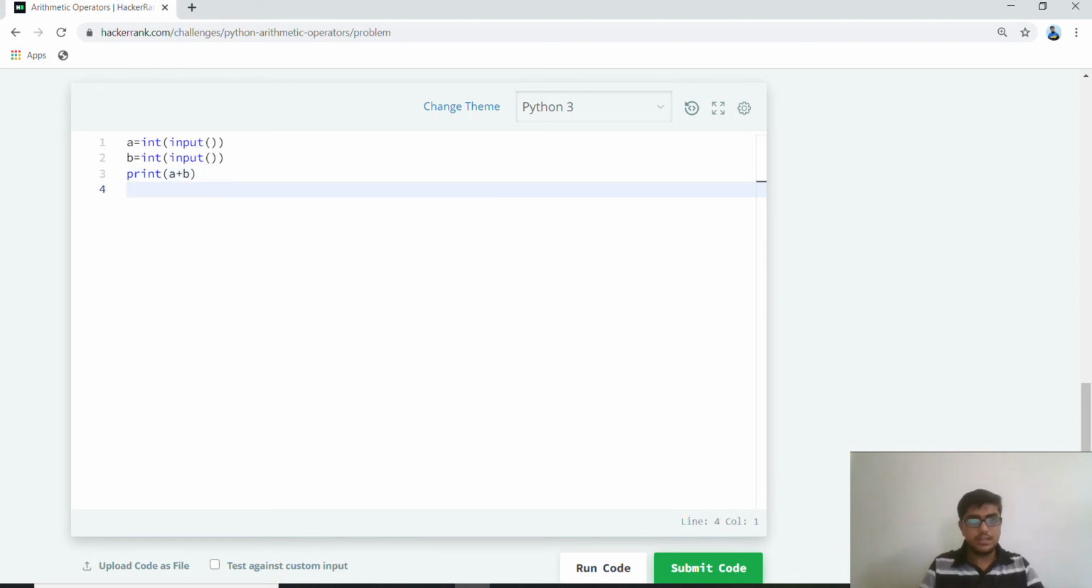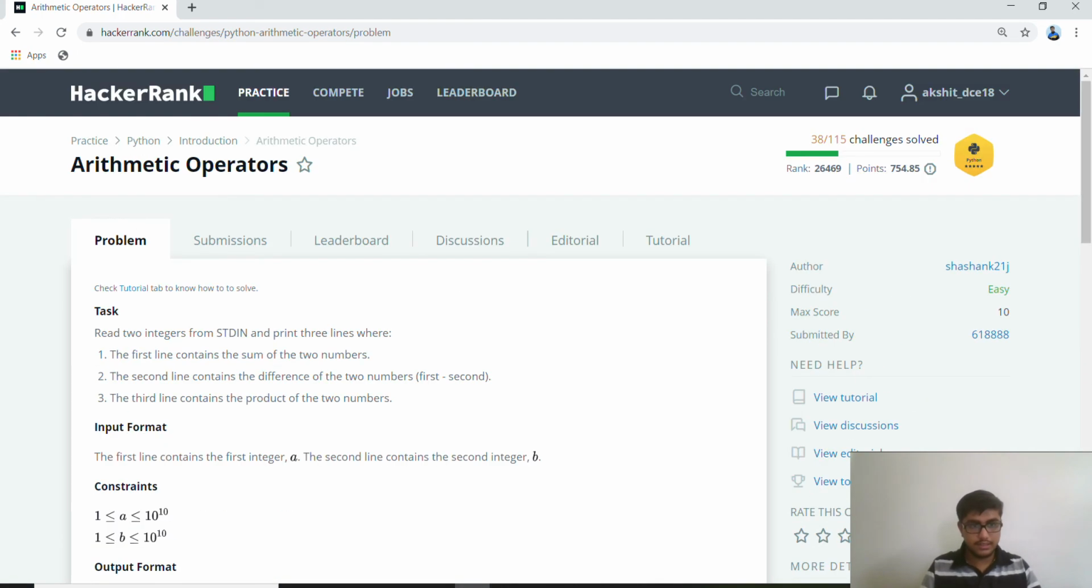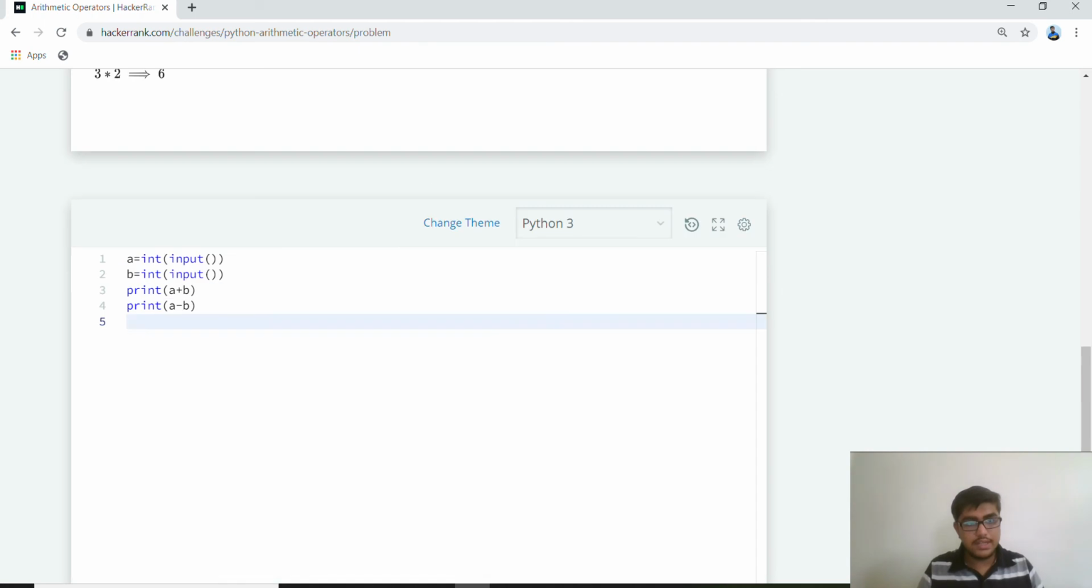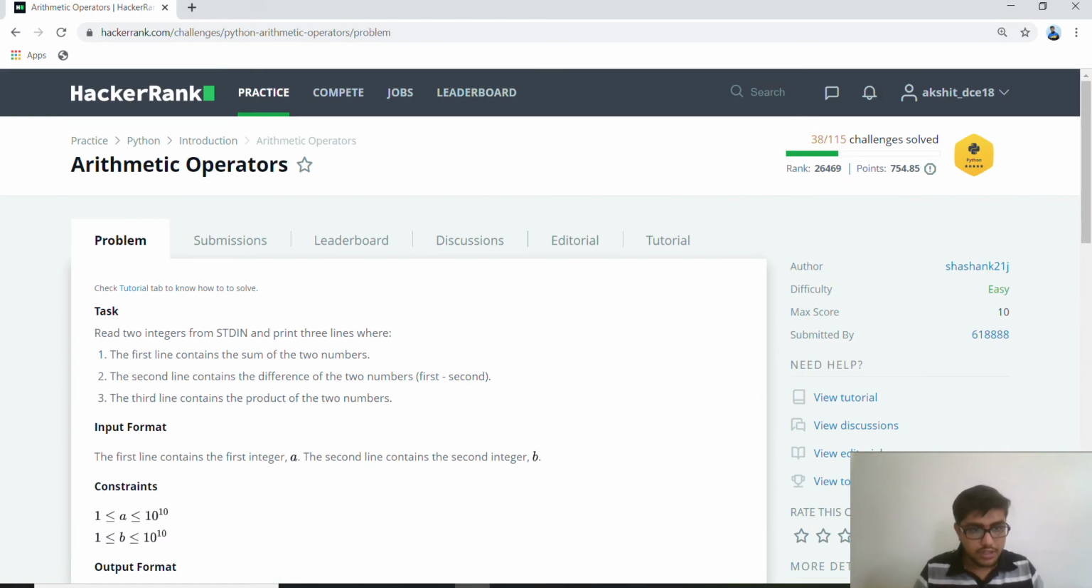This is really an easy question. Our second task is: the second line contains the difference of two numbers, that is first minus second. So our first number is a and the second number is b. So we have to print a minus b. Python makes it really easy. Whatever we read, we just have to perform it.